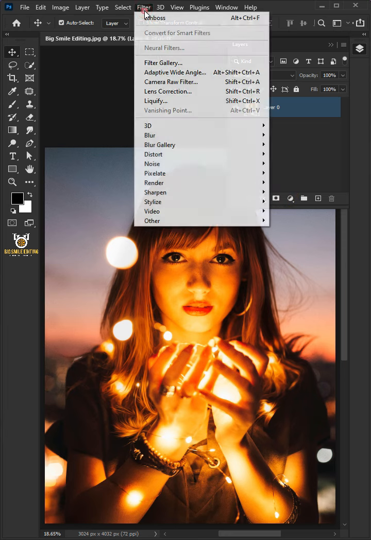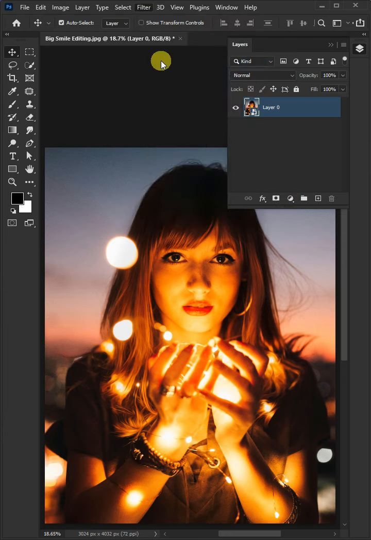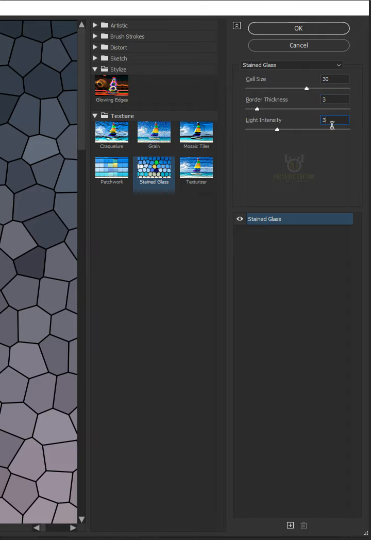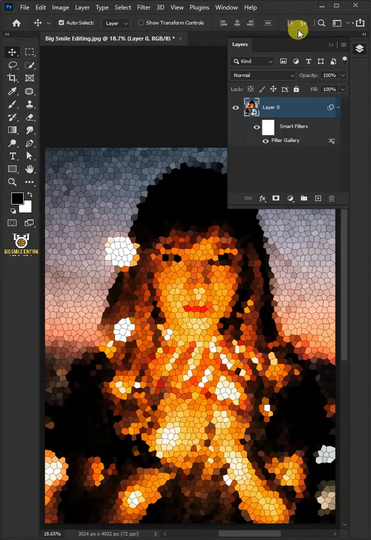Now go to Filter, and choose Filter Gallery. Open the Texture folder and select the stained glass. I'll make the cell size 30, the border thickness 3, and the light intensity 0. Then press OK. Let's go back to the filter.